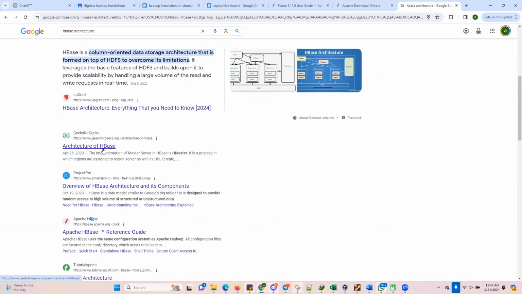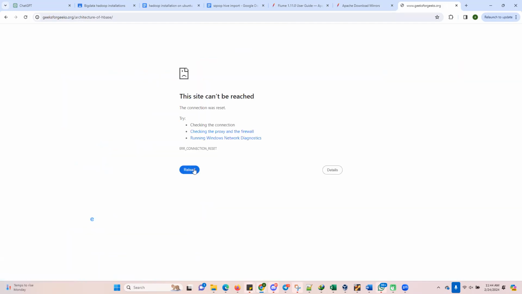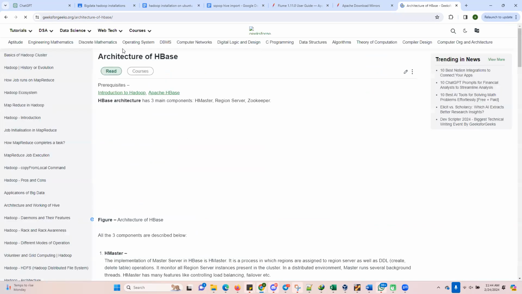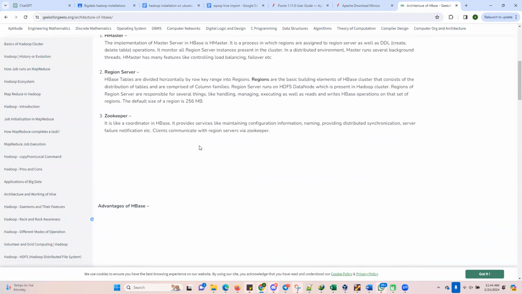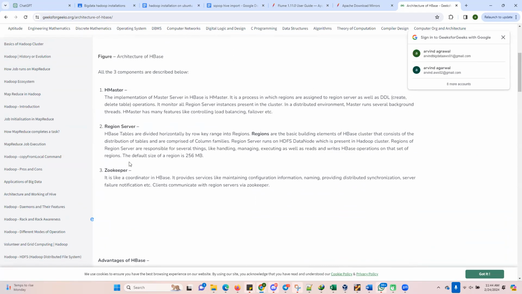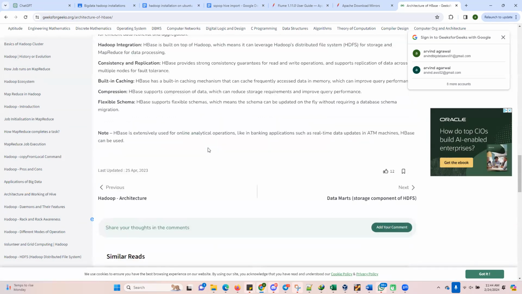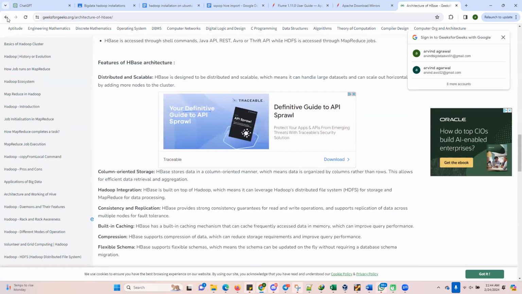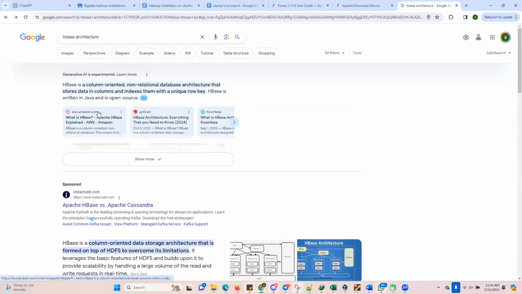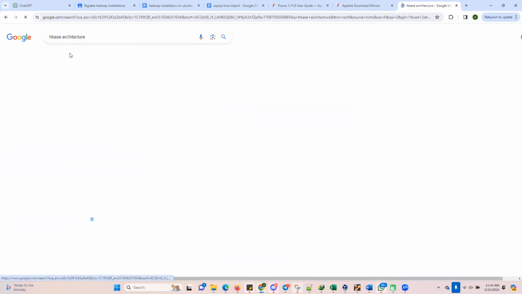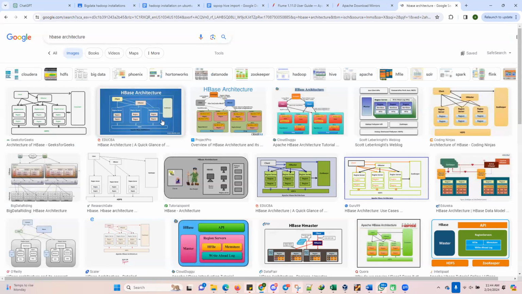Okay, so in the architecture of HBase, we will see the master and region server. In the HBase architecture, there is one master and multiple region servers, and ZooKeeper is a coordinator between the master and region servers for high availability. When we look at the architecture, we will see there are many components.